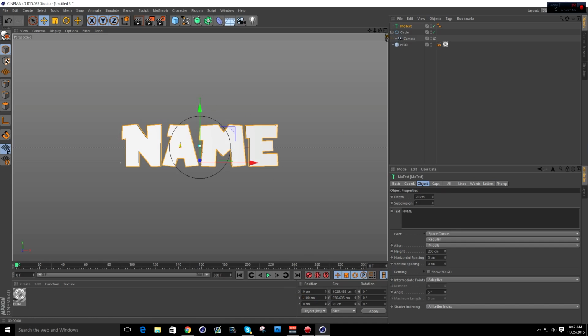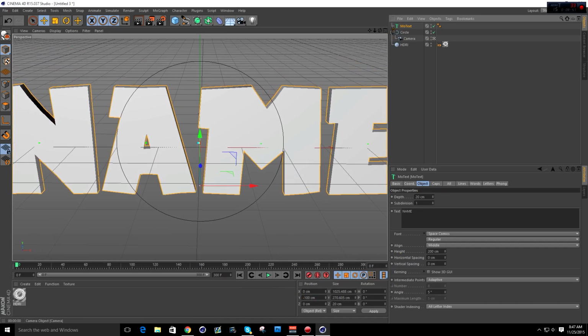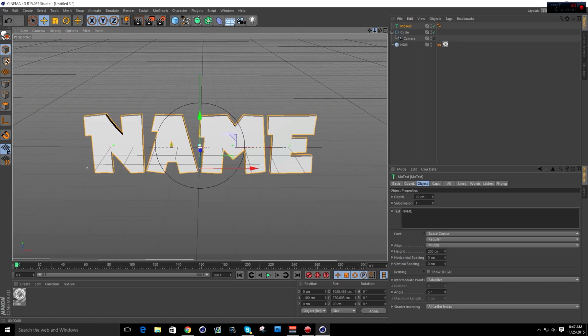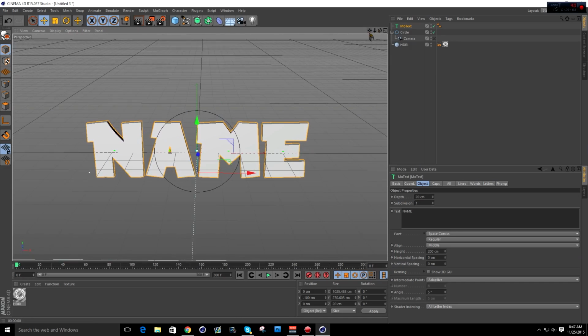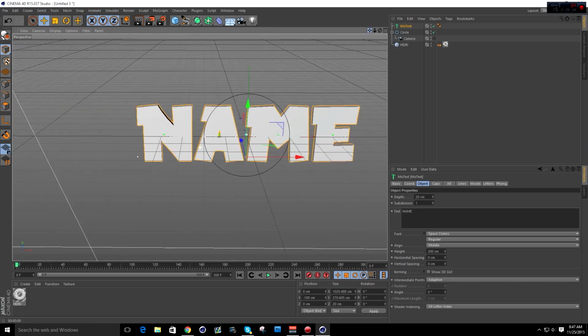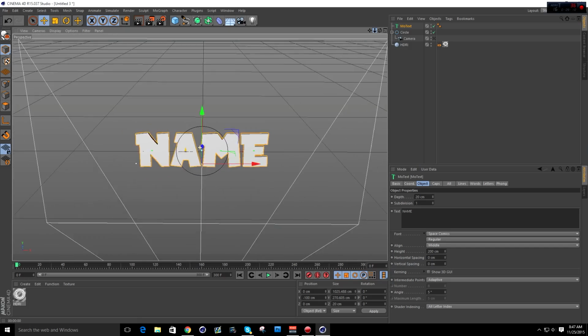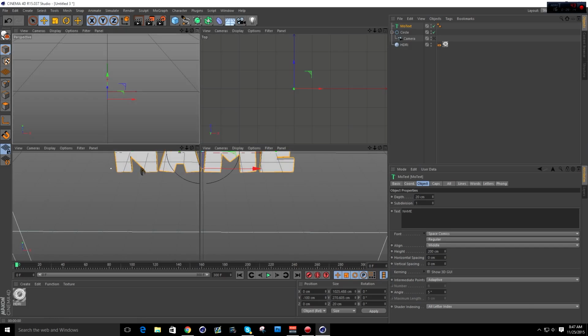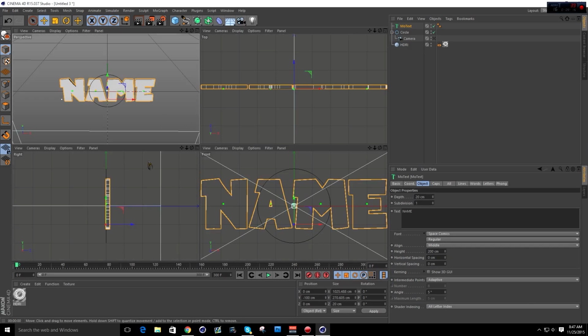So now zoom out with this button right here, and this button next to it. The first button is just to move around, the second button is to zoom in and out, the third button is to rotate, and the fourth button shows different positions of your text.